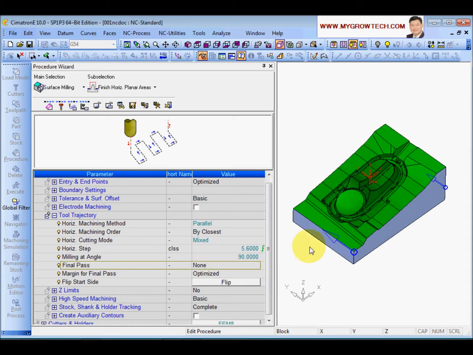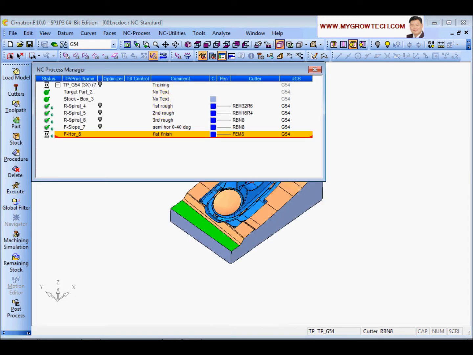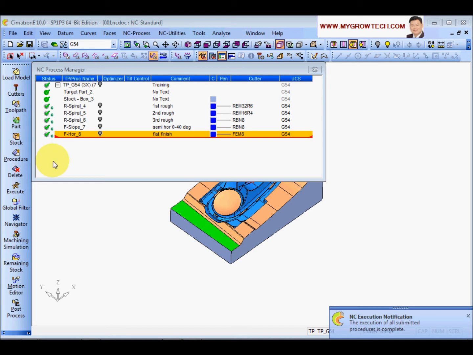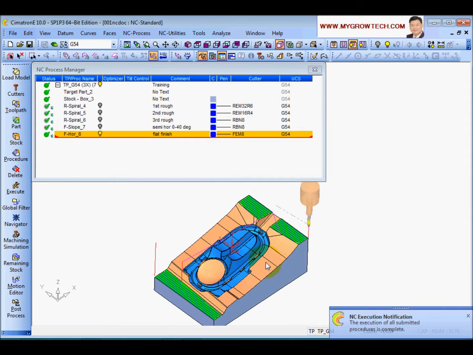Okay, and the big arrow is the start direction. If you don't like to start from the left side, then you can flip it. You can flip here. Then it will start from the right side. And let's execute. Now let's look at the result. All the flat area is automatically recognized and machined by this flat ML8.